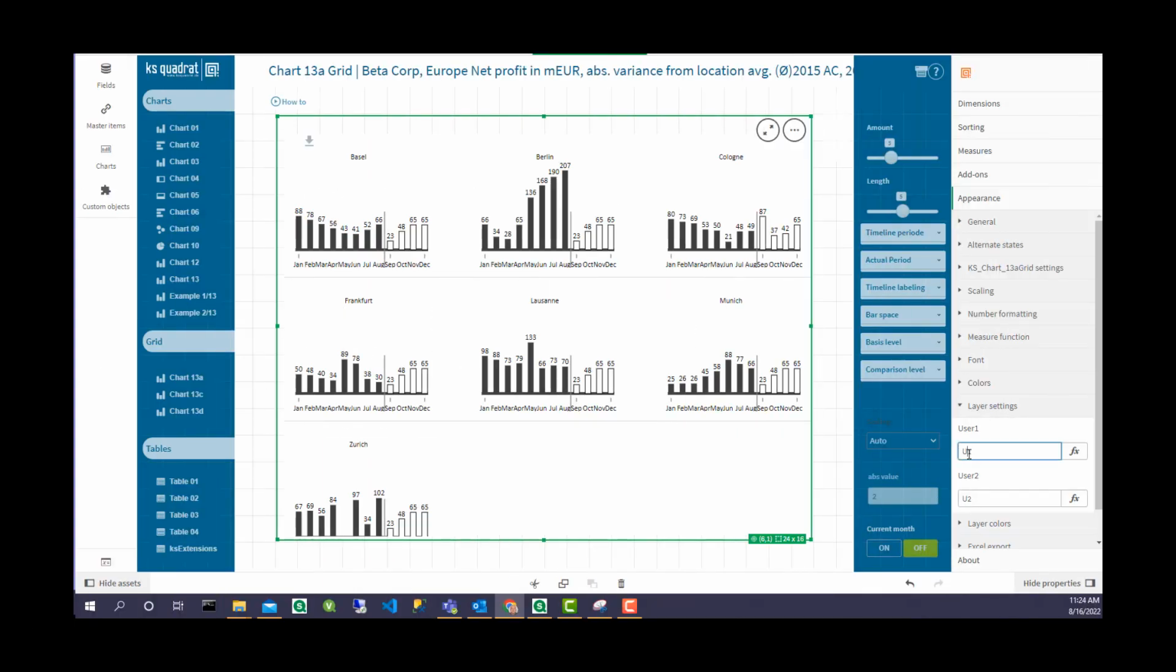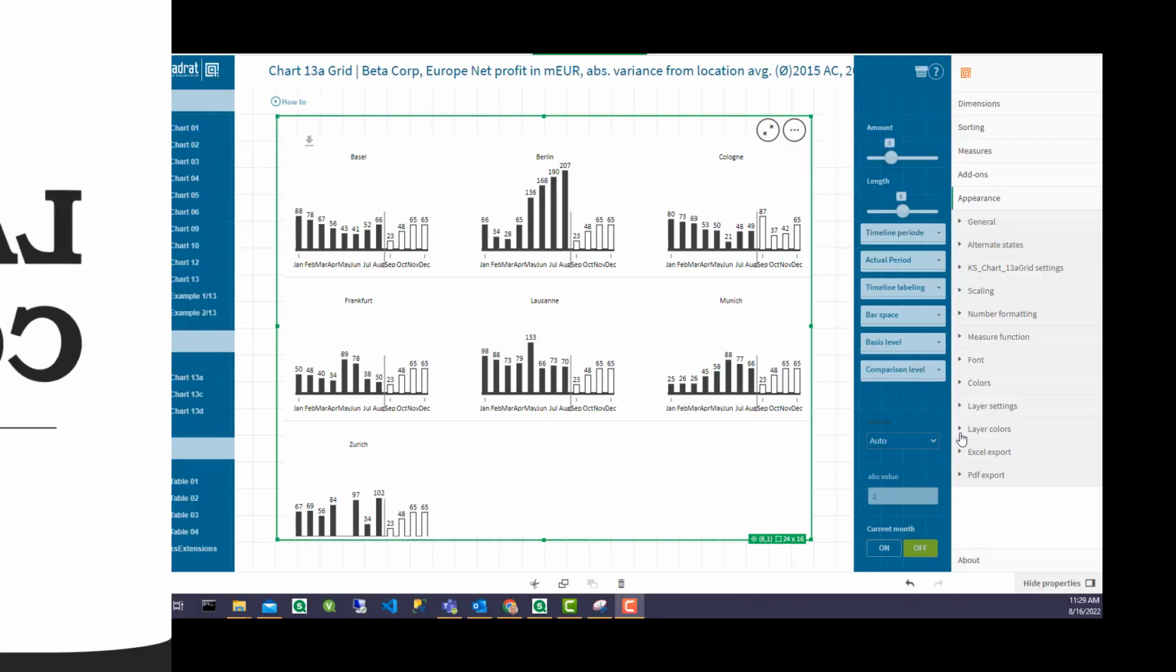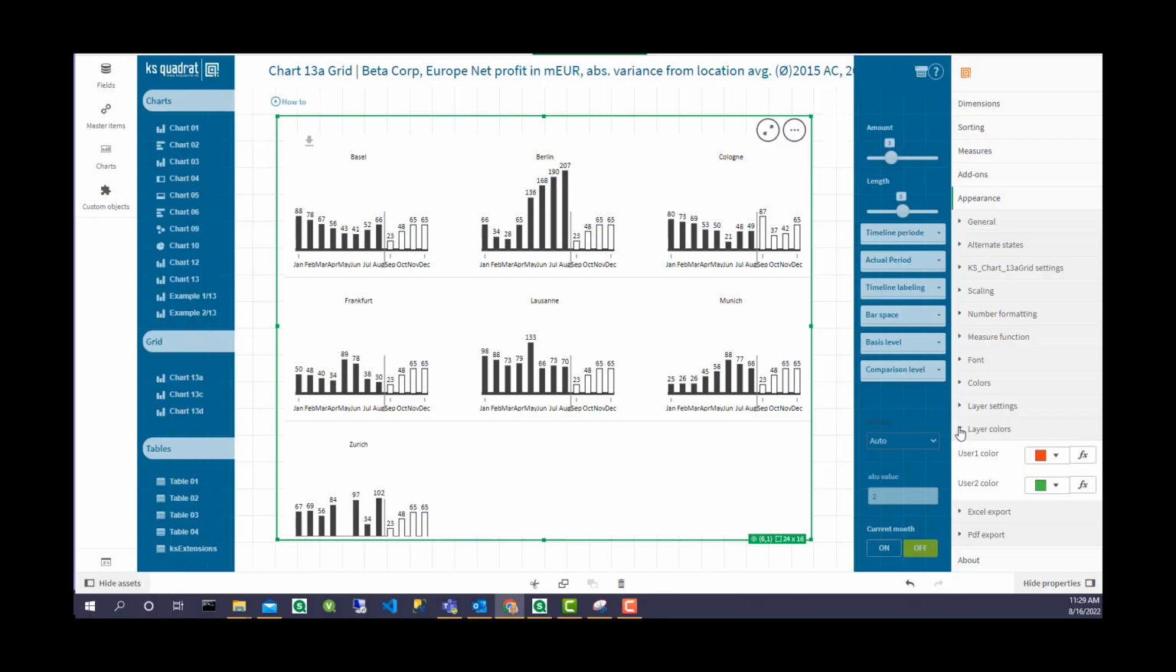Layer settings property defines values for a maximum of 2 users. To set up, a left bar type or right bar type must be selected for a specific user. Example: select left bar type user 1 in the layer settings, add a value and set up a color for the user. Layer colors define colors for the users.